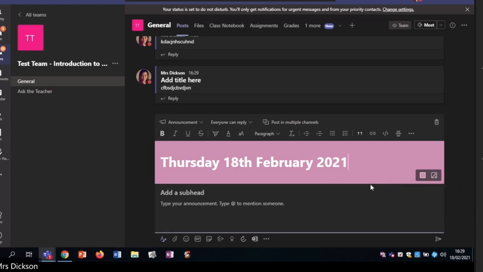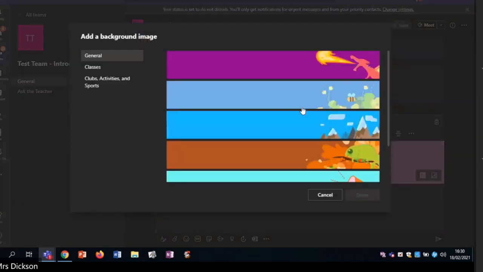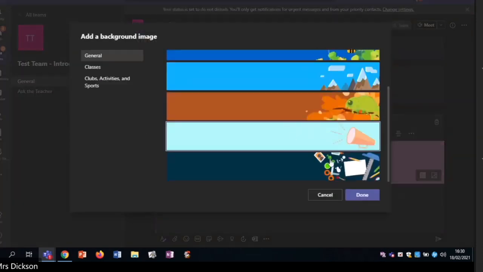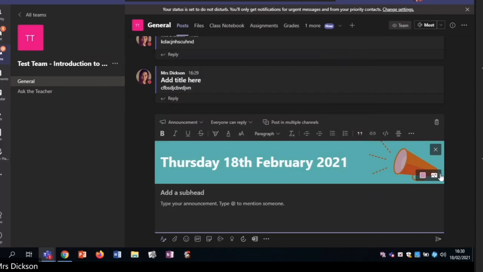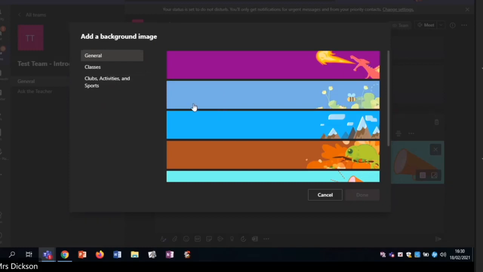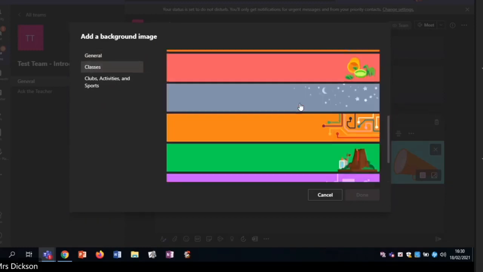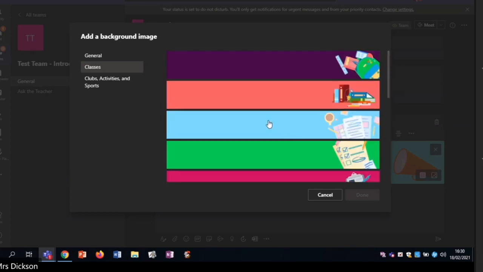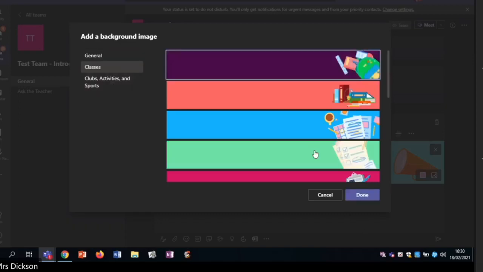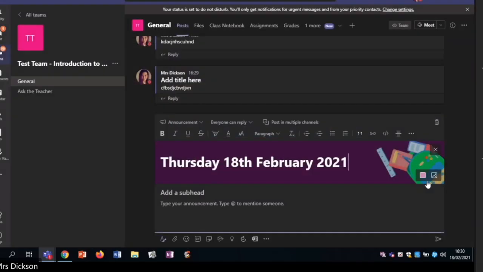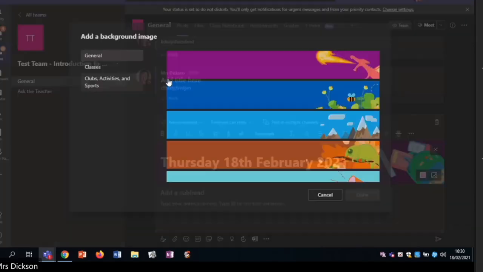Now you can keep it colour coded, but there are also built-in illustrations already within Teams, so you can choose an illustration. It could be something important, so you could do a big megaphone, this is important, or you can do ones that are subject or class specific. There are different ones if you want to scroll through and have a look at those, and it's just something a little bit eye-catching, so that you can alert your learners that you've posted something on the team.